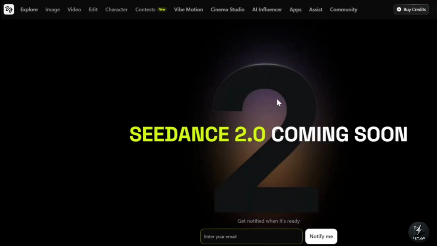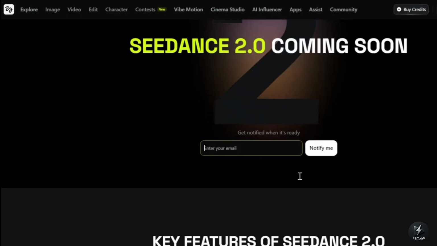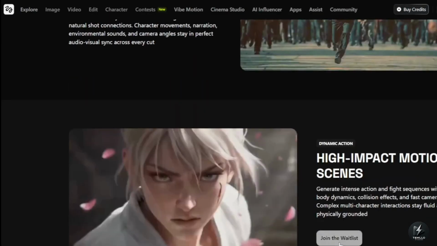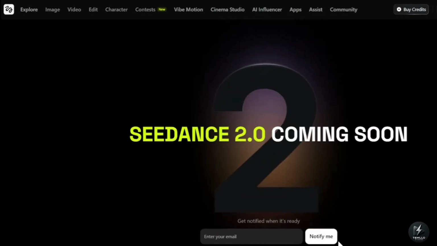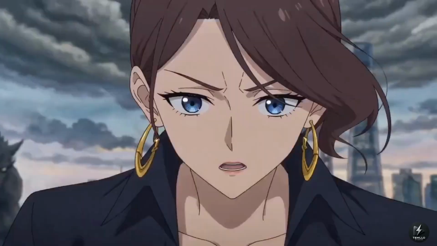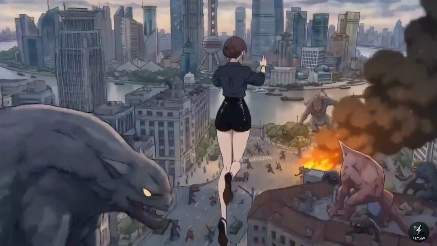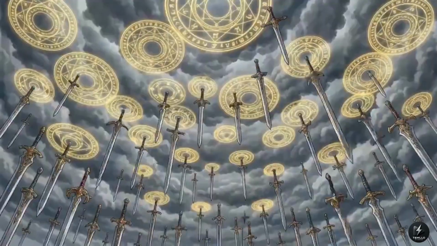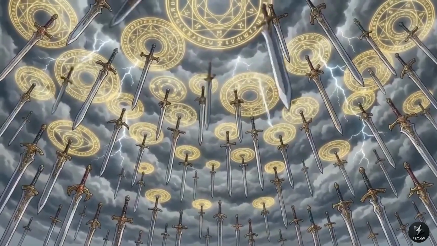And based on the early signals and previews we're seeing, this isn't just another slightly better update. This might actually be the tool that makes AI video good enough for real professional work. Today, I'm breaking down what we know so far, what creators are expecting, and how you can get early access before everyone else floods in.